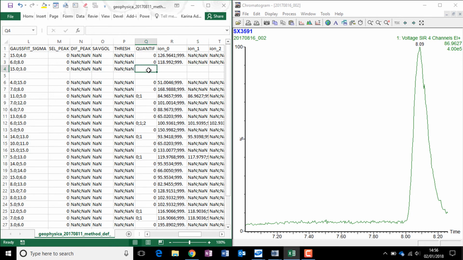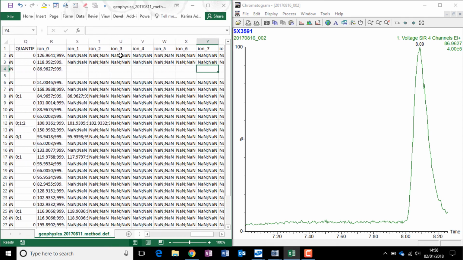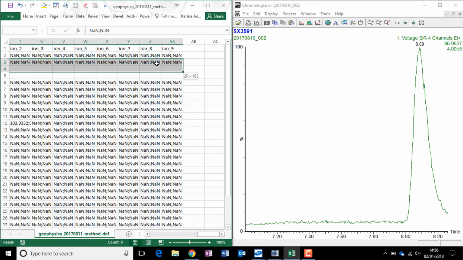Then I know for this compound I have only one ion, so I'm going to make this 0. And then I know the ion is this number here, so I'm going to make that 86.9627, and then I need a semicolon, 999, and then full stop. Then I know the rest of my ions have to be not a number, so I'm going to copy and paste these.